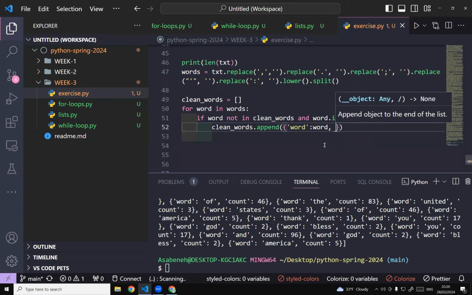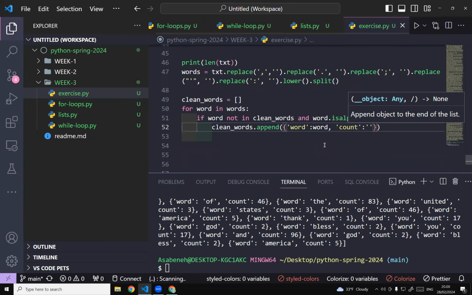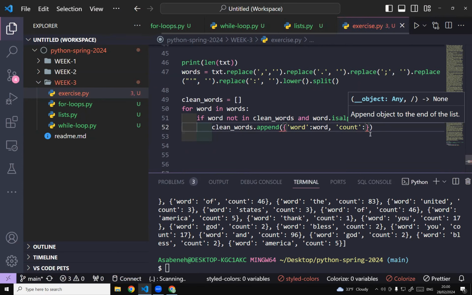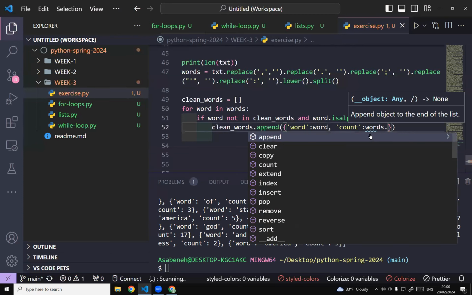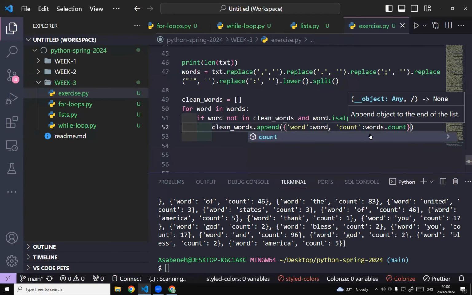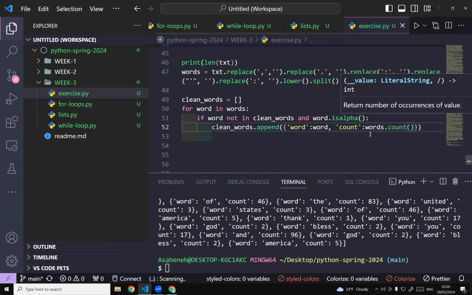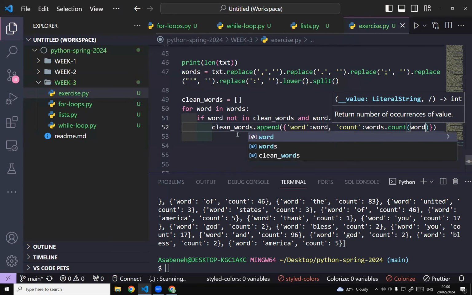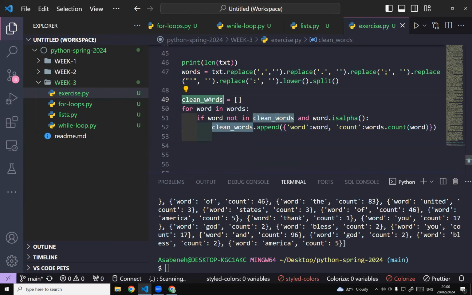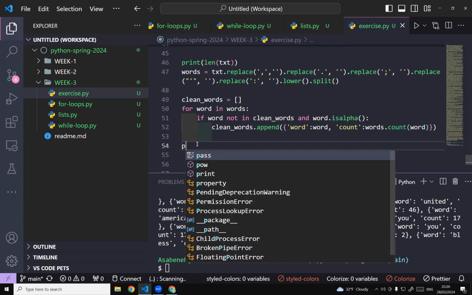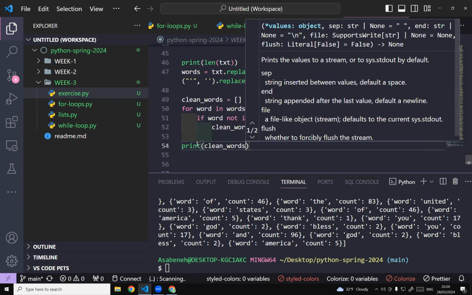So in a dictionary, all the time we have to use this count, I mean this quote, and then words.count. How many times does it exist? So we have to pass that word. And now let's see what we got in our clean words.